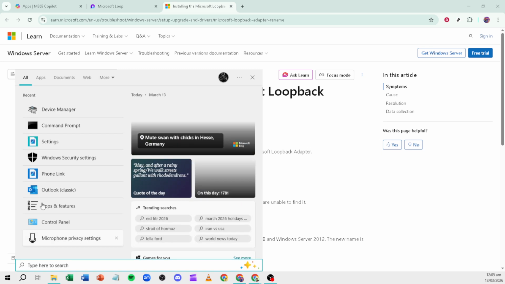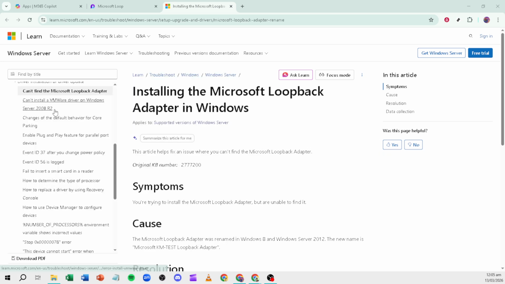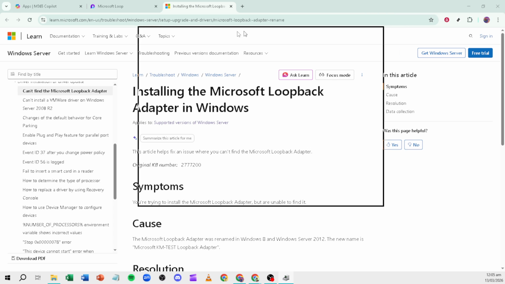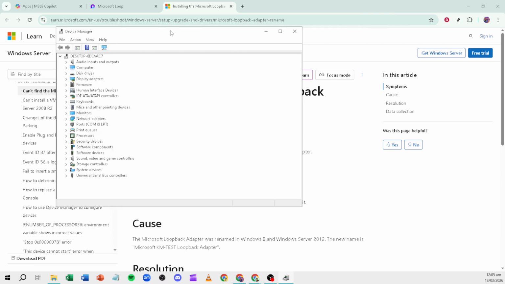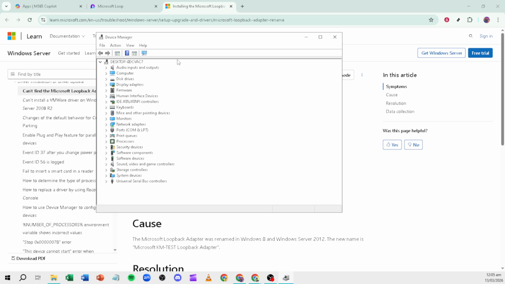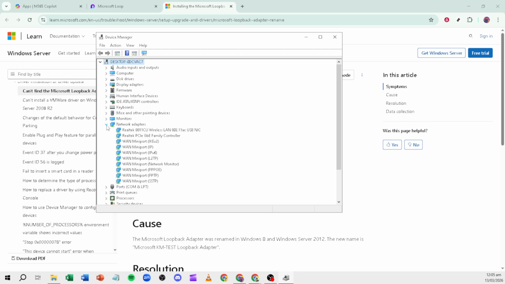The quickest way is to right-click the Start button and choose Device Manager from the menu. This opens a list of all the hardware Windows knows about. At the top of Device Manager, open the Action menu and choose Add Legacy Hardware. This launches a setup wizard that lets us install drivers that might not be detected automatically. If Windows asks for permission, confirm to continue.